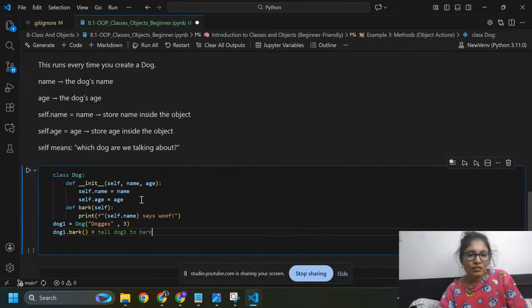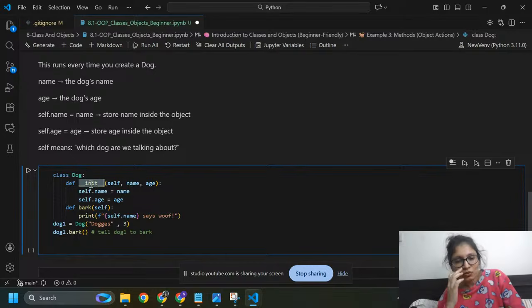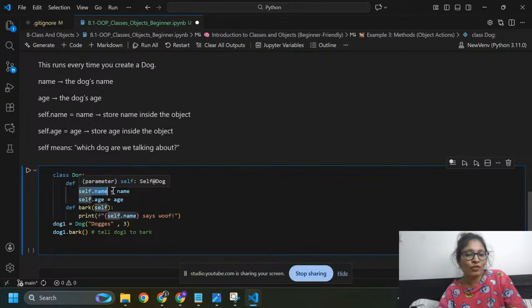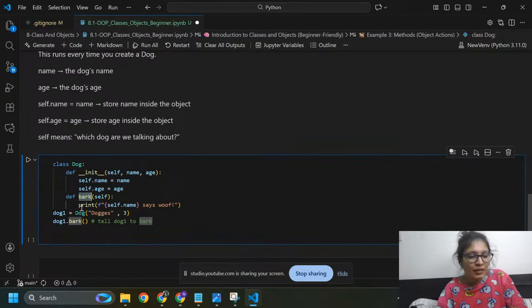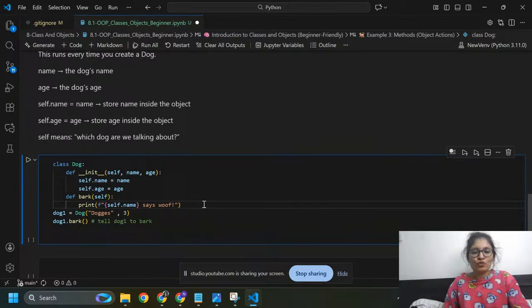So here this is the class Dog. This is our constructor, the first function. Here I already passed self, name of dog, and age of dog. So here we are going to store the name and age for every new dog. And here this is the function that a dog can bark. Here I'm going to print self.name says woof, which means insert the correct dog name, whichever dog is going to woof.